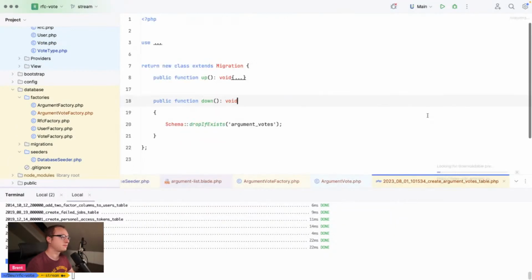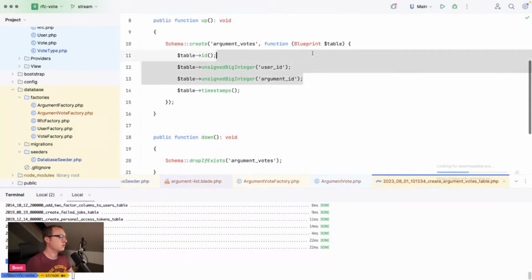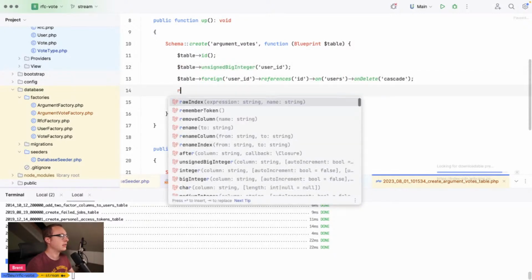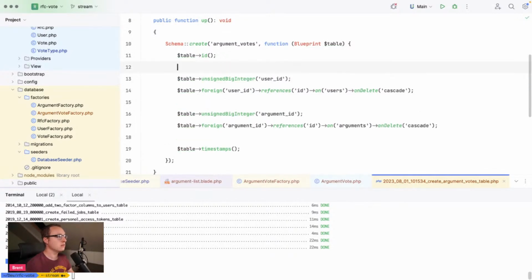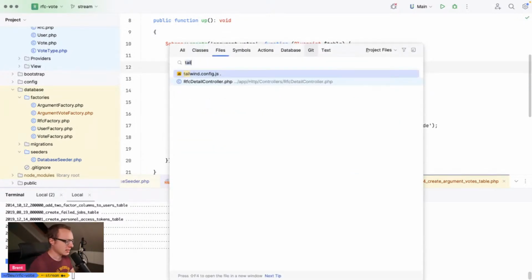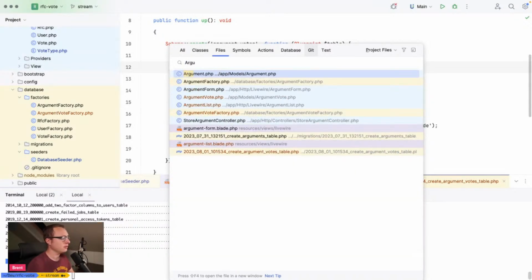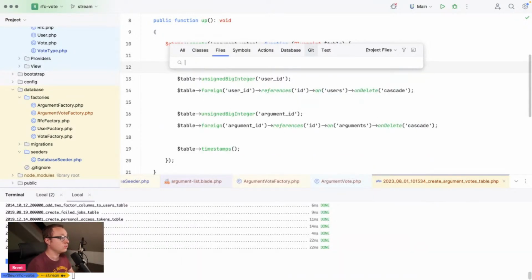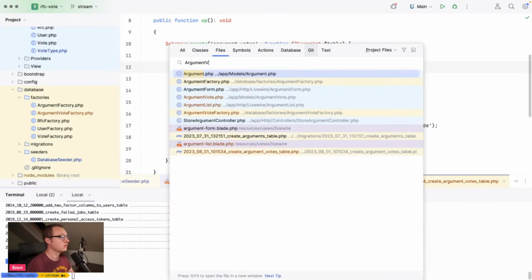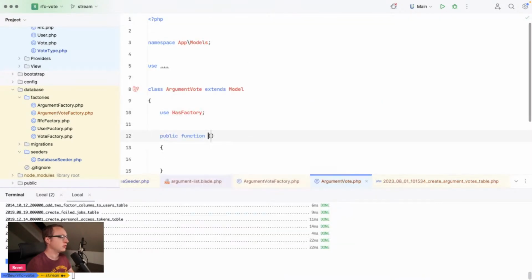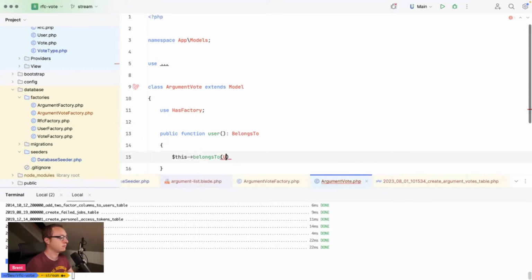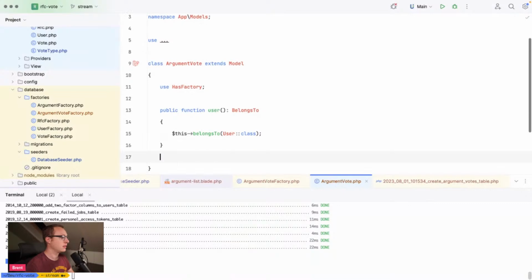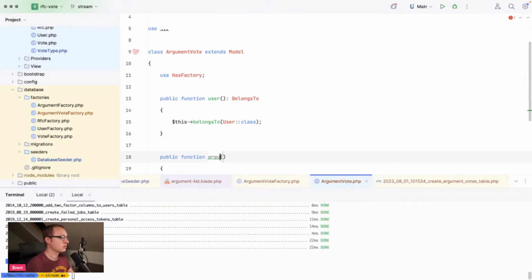Let's generate that. Of course, I need to actually user and arguments, like so. Let's set up some relations as well. In argument vote, what's it called? Argument vote, yeah. It belongs to a user, and it belongs to an argument.